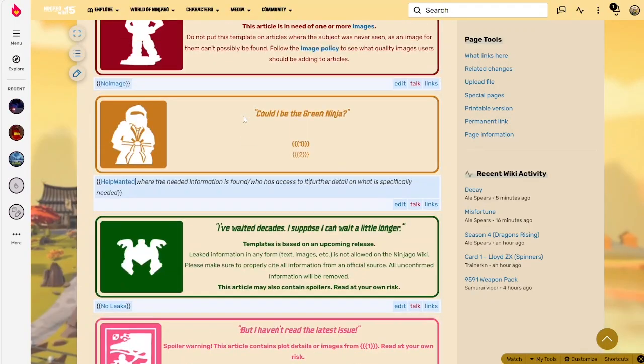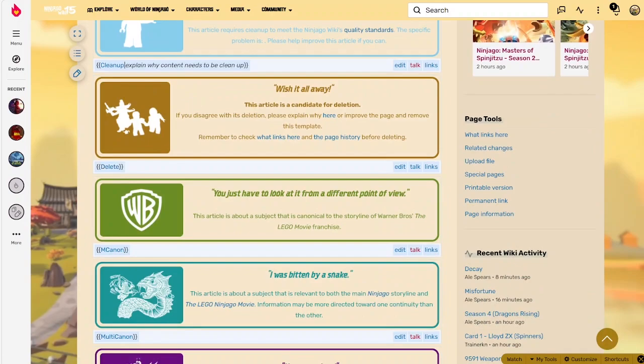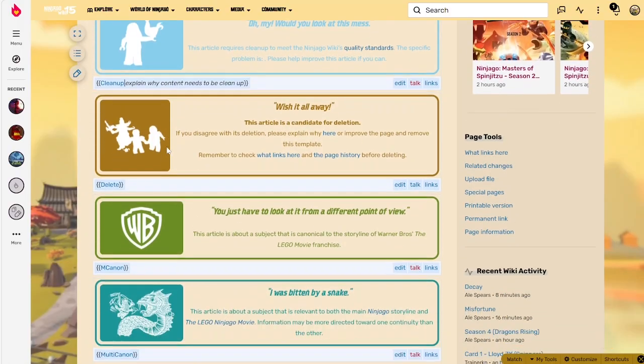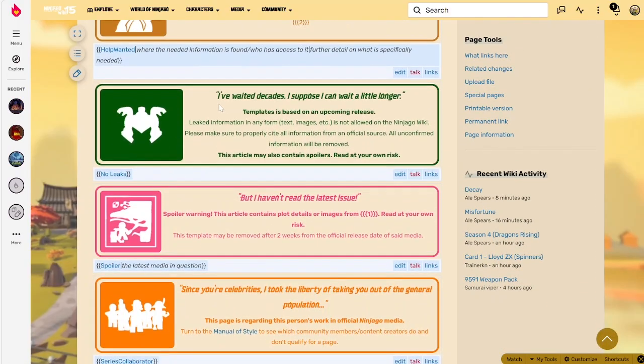So if you want to use a template on a page, if you're using the source editor, which we're going to learn how to use later, we use these double curly brackets to indicate it's a template, and we put the correct name in. But since we're using the visual editor for now, I'm going to show you how we would go about doing that. So let's say I wanted to include this template here called No Leaks. This is a template that we put at the top of content that has leaked information to remind editors not to include any leaked information on the wiki. Only officially released information instead.